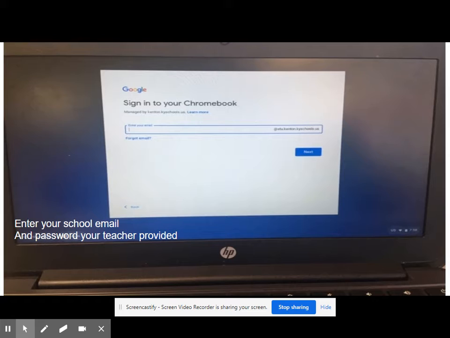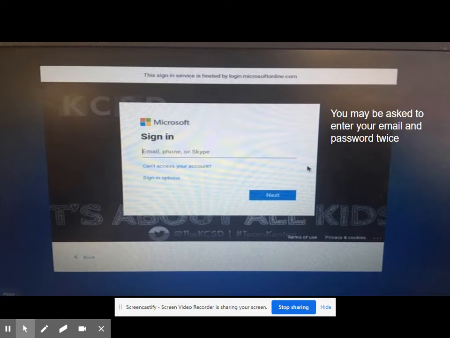If you have a school Chromebook, the first thing your child is going to need to do is to log in. I gave everyone those passwords yesterday. You're going to enter your school email and the password, and it might ask you to do it again. If it does, that's totally normal. If you can't get your email or password to work, send me a message and let me know, and I'll try to troubleshoot on my end.